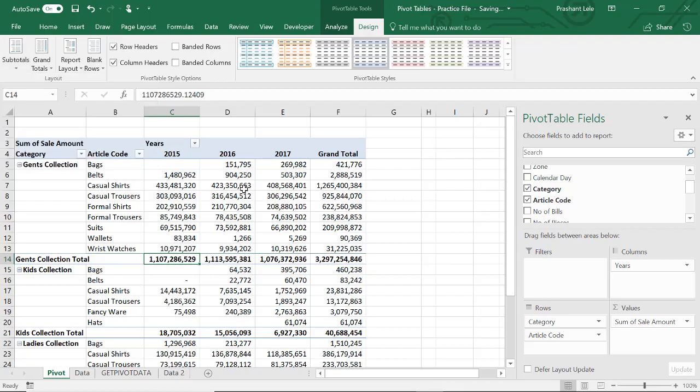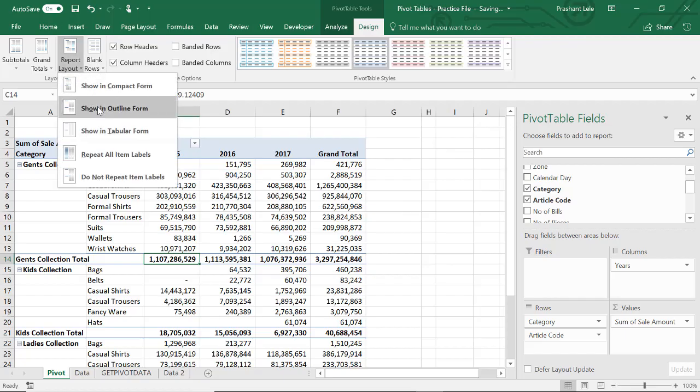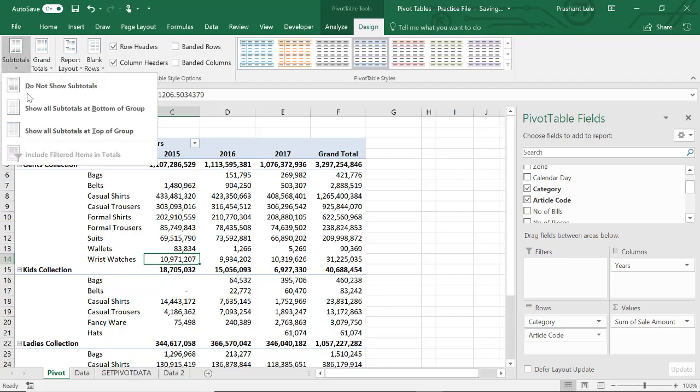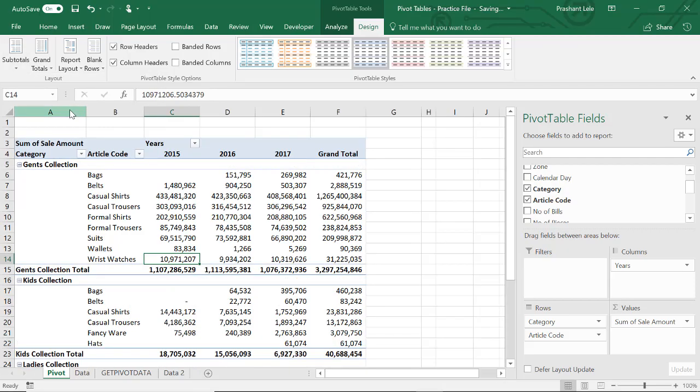But since our pivot table is in tabular form, you cannot show the subtotals on top of the group. If you want to show them on top of the group, then you need to select outline form. See, now it is on top of the group. In outline form, you can show it both ways, top as well as bottom. Understood? Next one is grand totals.